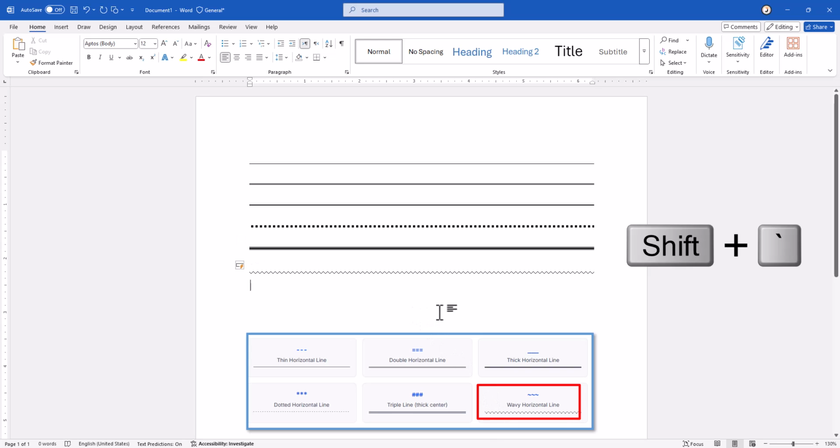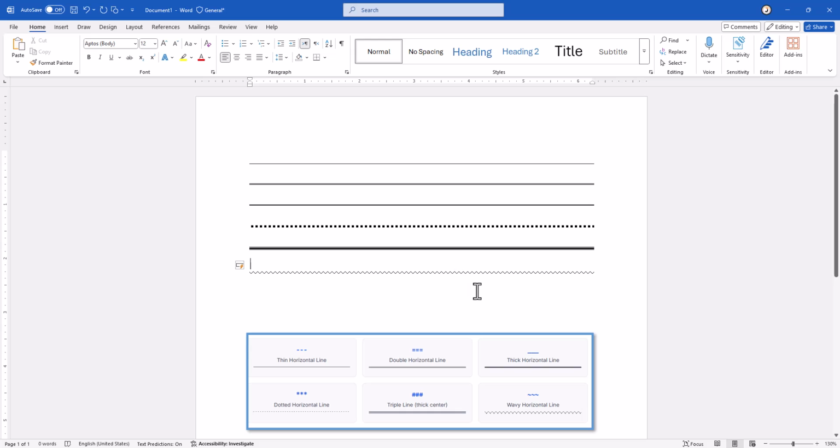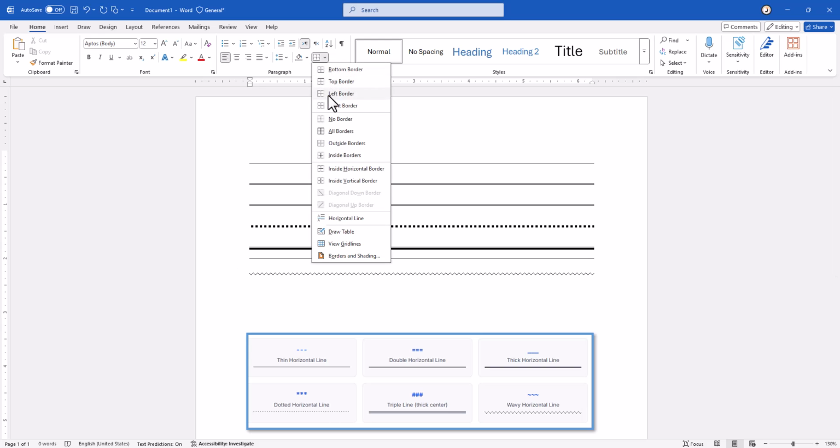Removing these lines is just as easy. Simply click anywhere above the line. Then go to the Home tab, click the down arrow next to the Borders icon, and select No Border.